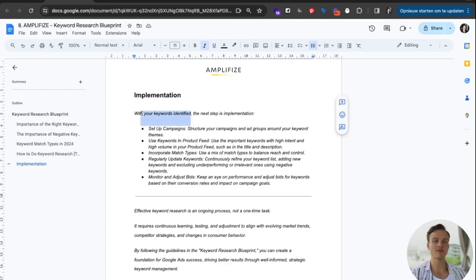Implementation. With your keywords identified, right? The next step is implementation. So you have the list of keywords. As I said, you still have to do like the trial and error. Just use the keywords in your campaigns and see how well they perform. But there are a couple ways that you can improve your performance.